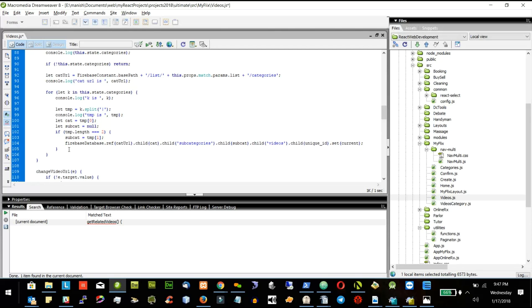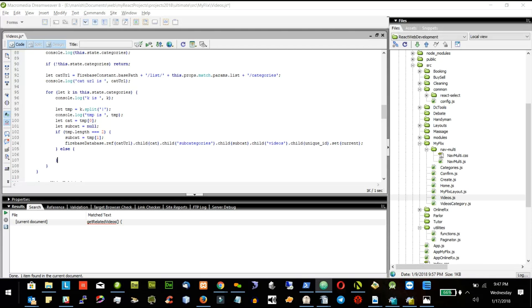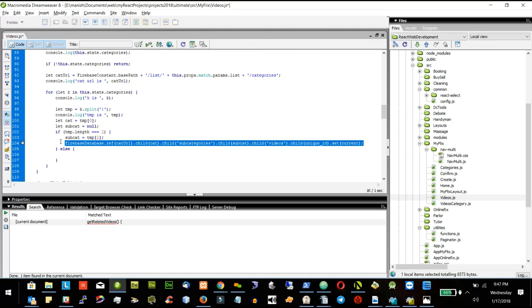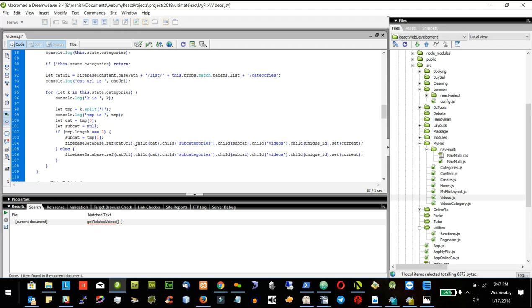Now let's create the path for the category. Else. Here in the else statement, we will create the path for the categories. So I will copy the whole thing and then I'll delete the part. So we have the category. After category, we don't have subcategory. So after category, we will be having the videos, and then there will be unique ID, and then the current.